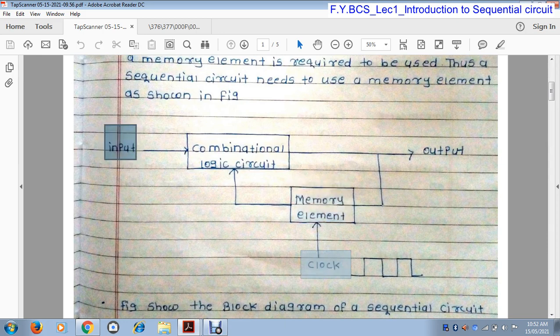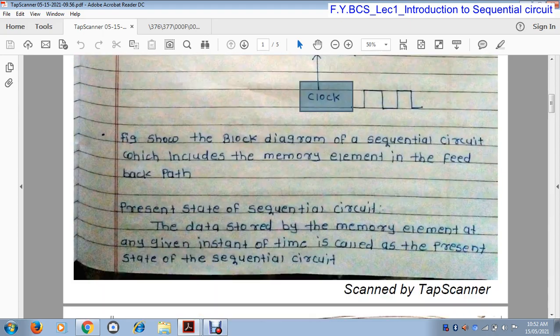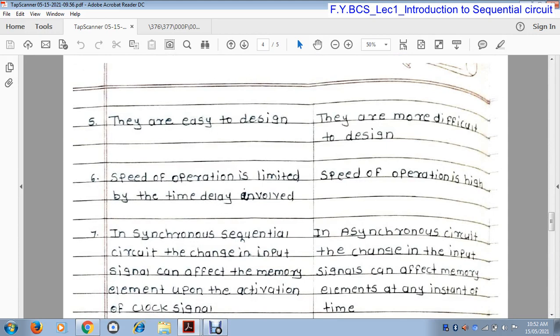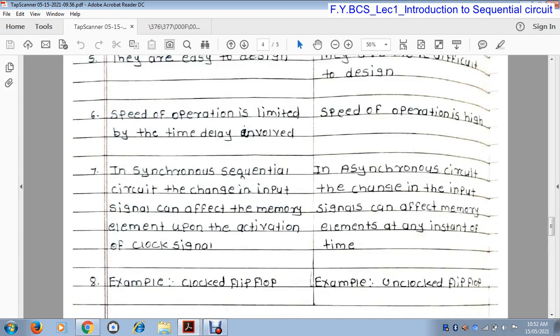It does not require a clock signal for activation. So the memory element changes at any instant of time whenever the inputs change. Here in an asynchronous circuit, a change in the input signal can affect the memory element at any instant of time, but in a synchronous circuit the memory element is affected upon activation of the clock signal. So the memory element changes when the clock signal is applied.